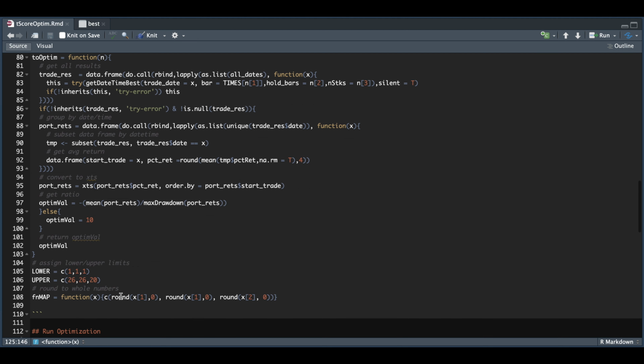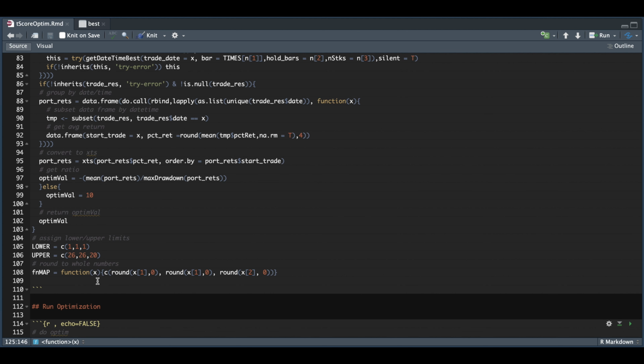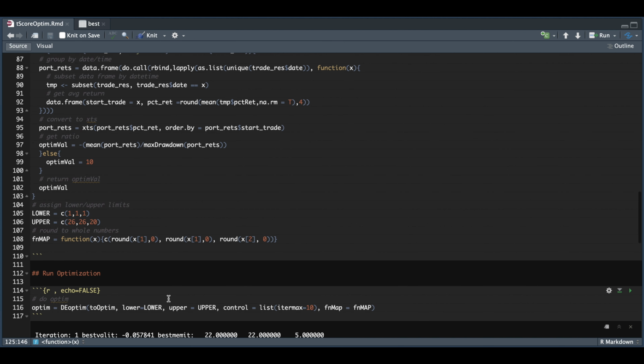Now for the limits, we need to set these to whole numbers, so we need to create a function that rounds all of these numbers to 0 decimal places, so whole numbers essentially. And now once we have that set, we can run our optimization by passing in our optimization function, our lower and upper limits. Since this is just an example, the number of maximum iterations was set to 10, but I suggest doing something greater than 100 to get better results. And then finally, just passing in our rounding function.